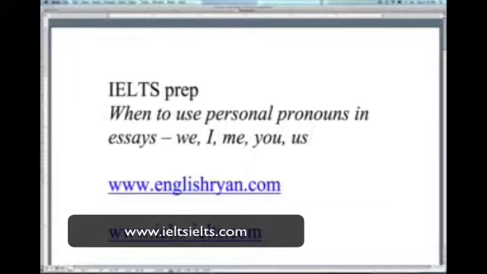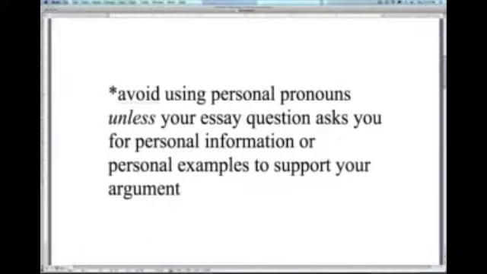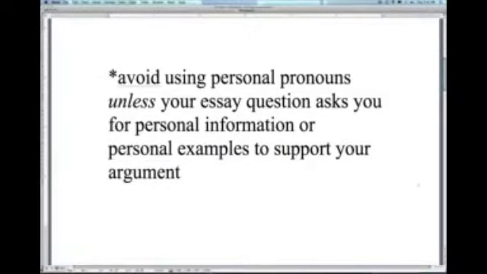And when writing an essay, typically these are words we want to avoid using, which is just a stylistic thing that will help you get marks on your IELTS exam. Now there are times when it is difficult for us to avoid personal pronouns in our essays. But as a general rule, we want to avoid using personal pronouns unless your essay question asks you for personal information or personal examples to support your argument.